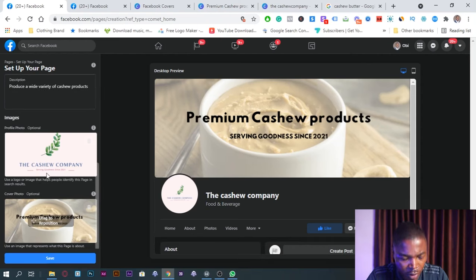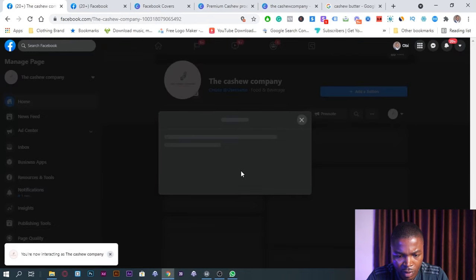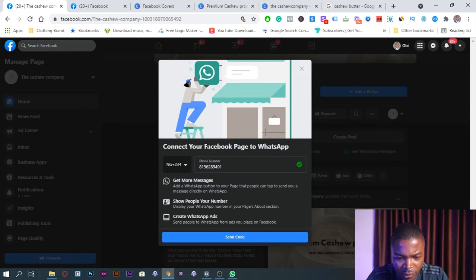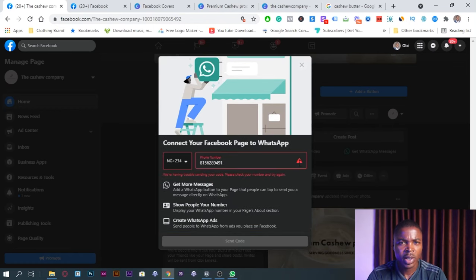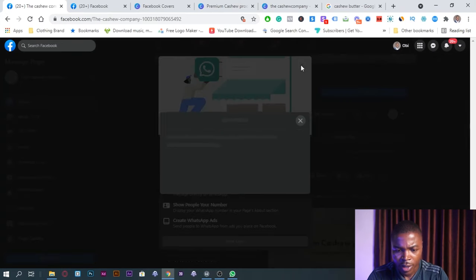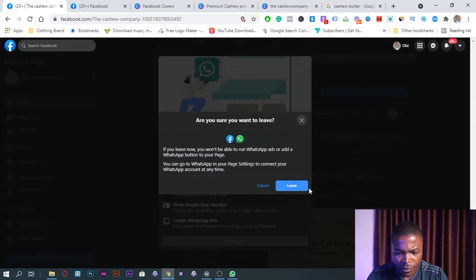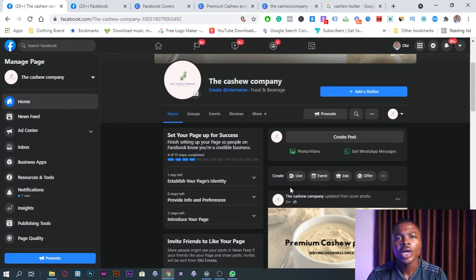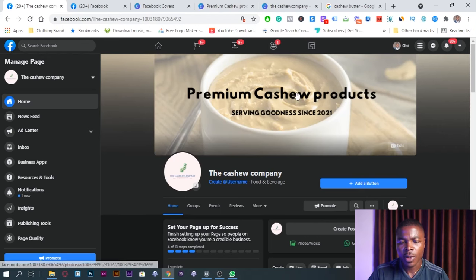All right, so now we've done all this. Let's save our page. All right. So it's saving. It's asking me for a number. So I'm just going to skip this step for now because I don't really want to get into it right now. And down the line, I'll probably do it, right? So right now, what we've done is we've created our page. We've put our logo in. We've put our cover picture in as well. And next now is to, of course, optimize the page, right?